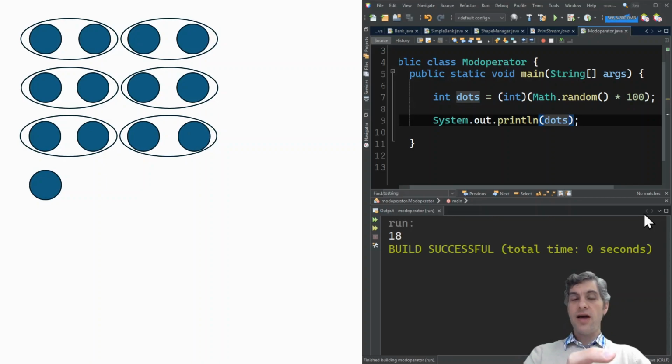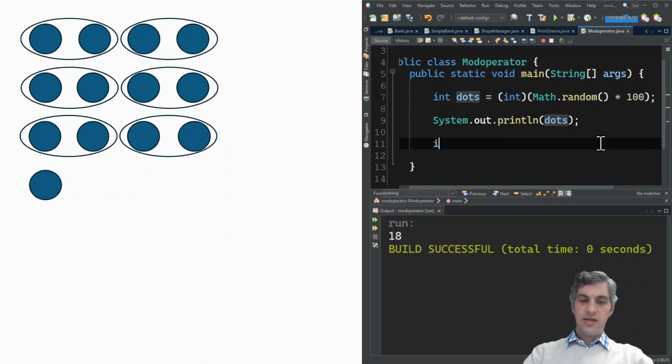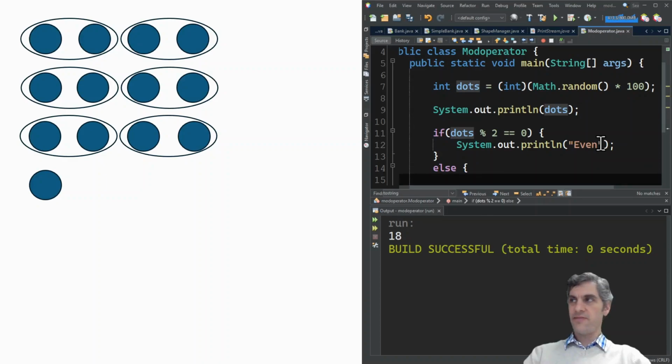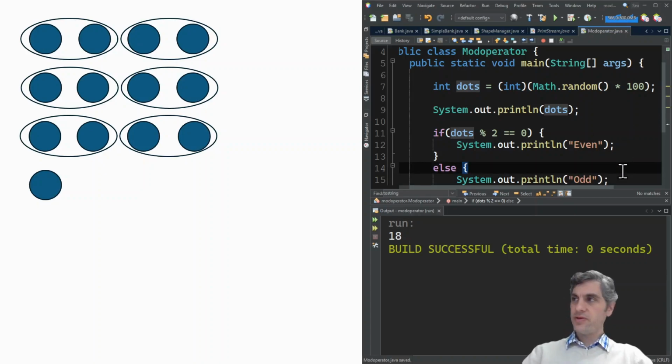And now from code, I can check if that number is even or odd. So let's check if I take my number of dots and I find the remainder if I was to divide it by 2, and I check if there are 0 dots left out of a group. Then that must be an even number. So I'm going to print out even. And if that wasn't the case, then that must be an odd number. There must be one person left out of the group.